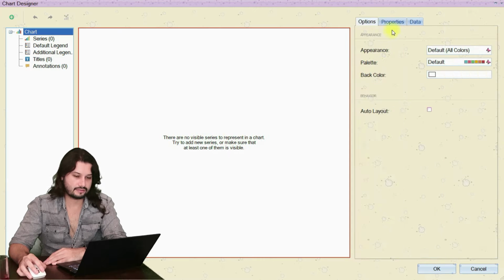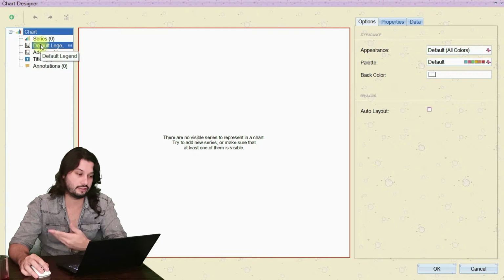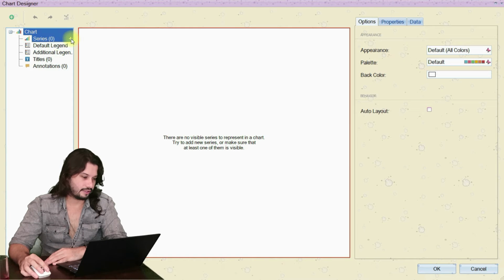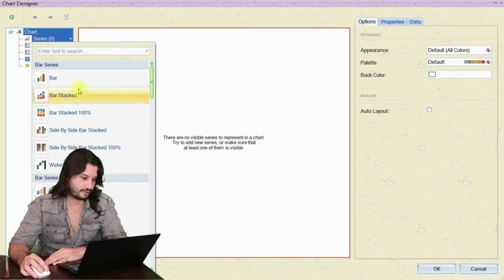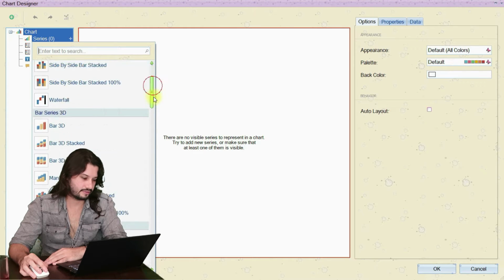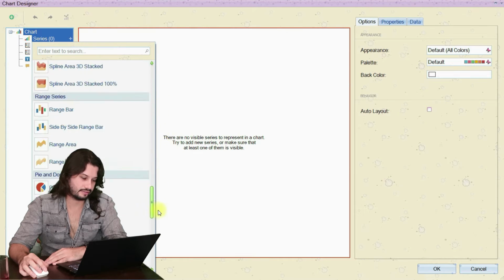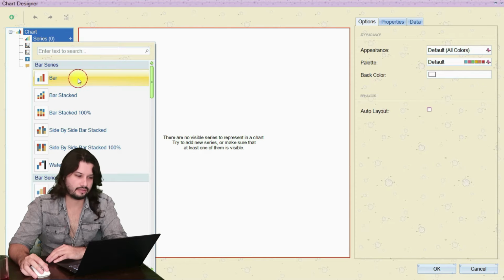It is asking us for the fields, which fields you want to show in this chart and what kind of chart you will use. For that, we need to add series. Here we have options, many kinds of charts are listed. I'll choose the basic one, which is bar.